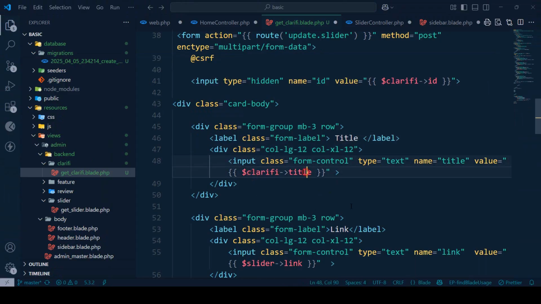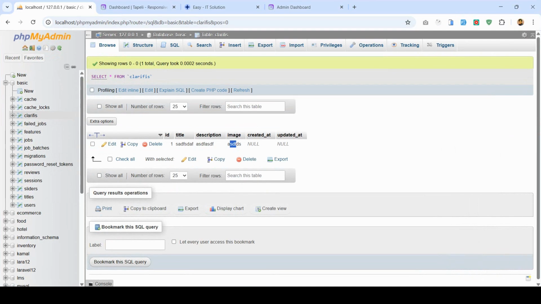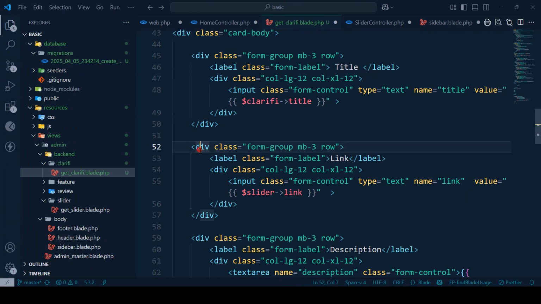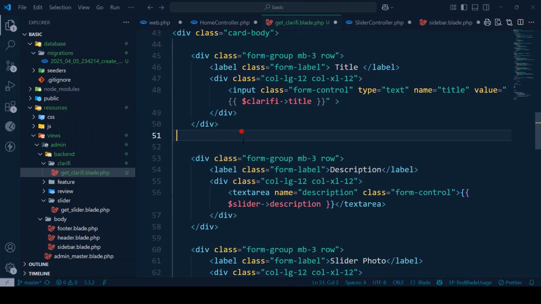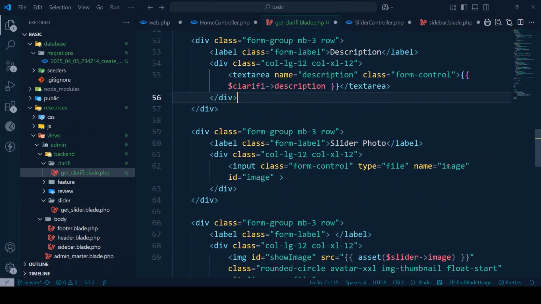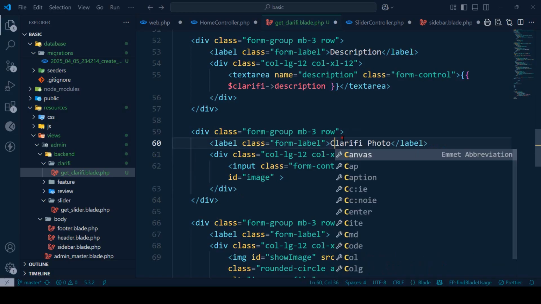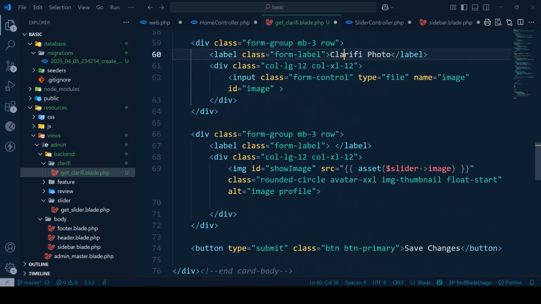Now the existing title should be displayed. The existing link will not be needed. Here I want to simply remove this field, and the other one is the description, and with this clarify I want to display the description. And then the photo image field name is also the same name as the image. That means that is also totally fine. That will be clarify photo. Okay, and then the rest of everything is the same. Here the existing image should be displayed, with the clarify it should display the image. That's all, right friend? I hope the concept is very clear.